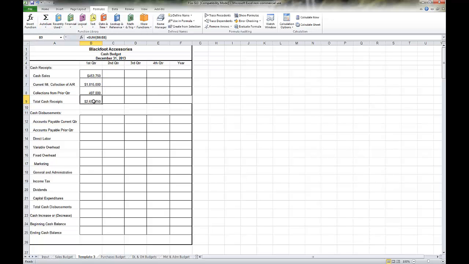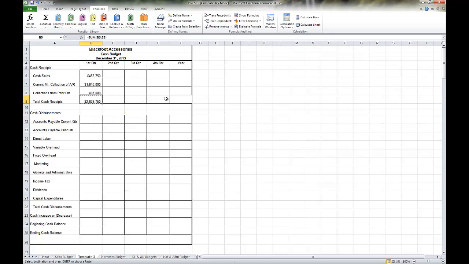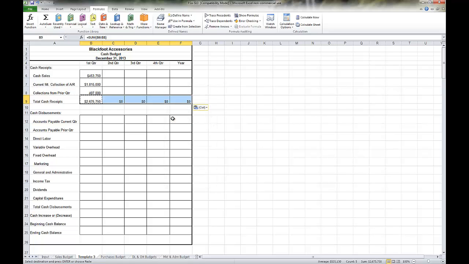Hit AutoSum and total up my cash receipts. I'm going to copy that formula over because I'll use the same formula in this table, so paste that. Got a bunch of zeros in there now, but that'll change. Let's look at cash disbursements.